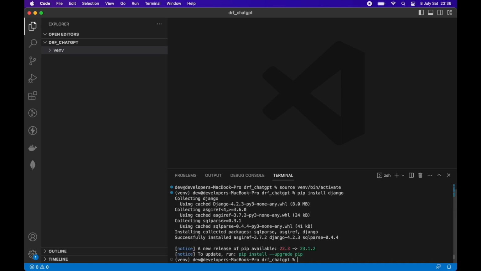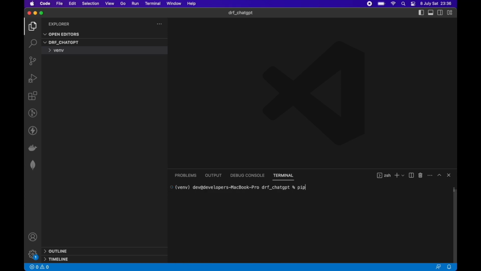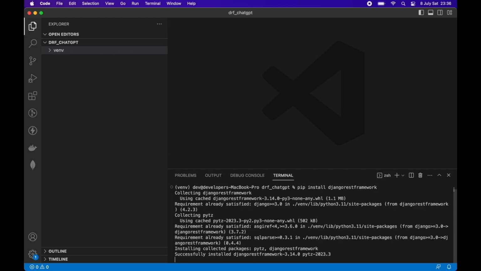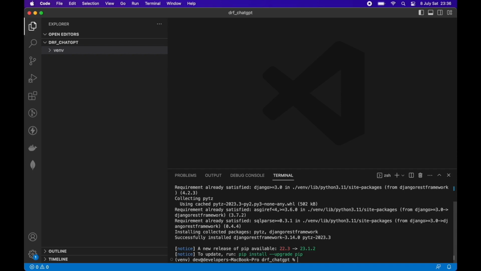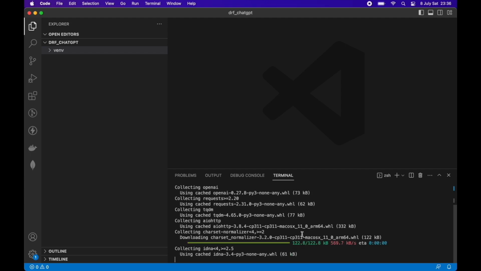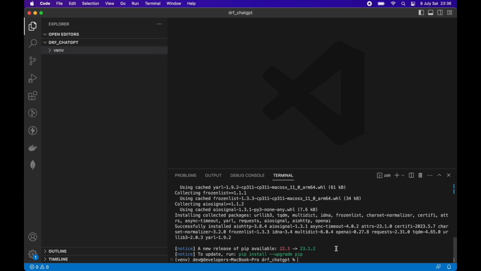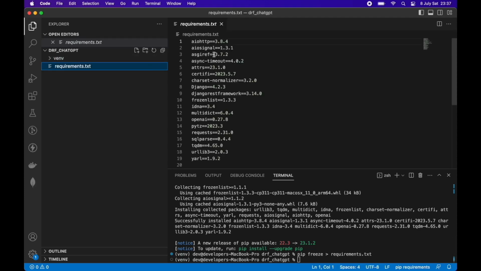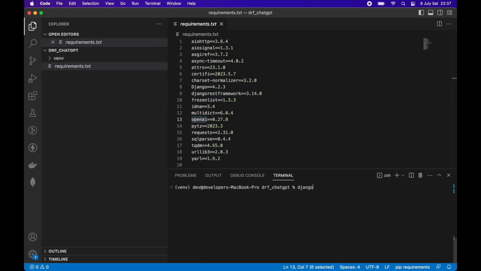The installation is successfully completed, and now we are going to install Django REST Framework by typing pip install djangorestframework. After installation, lastly we'll install openai to communicate with the ChatGPT API by using this package. And now I am going to write our packages to the requirements.txt file by typing pip freeze. We installed Django REST Framework and also OpenAI, and other packages depend on these packages.